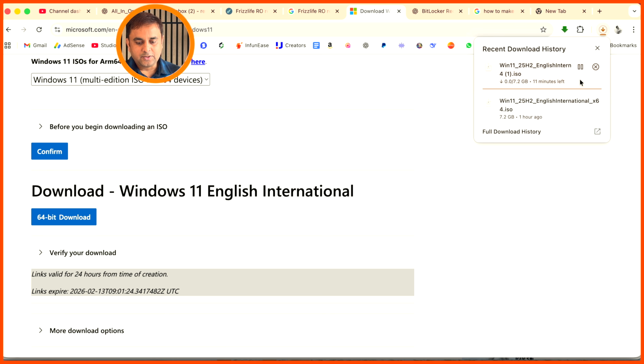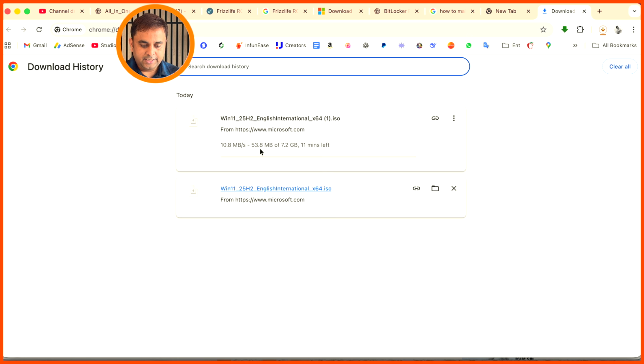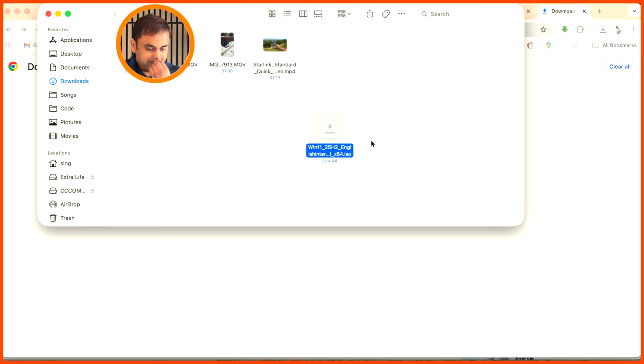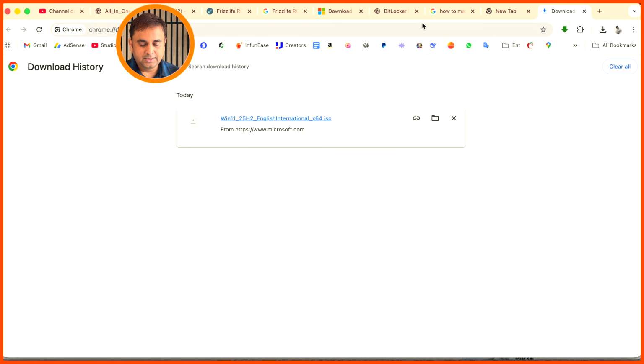The download process is going on. I already downloaded it, so I simply say cancel. I already downloaded this system. You can see this is the ISO file, which comes in 7.75 GB, around 8 GB. Now the next point: how to make the pen drive bootable.